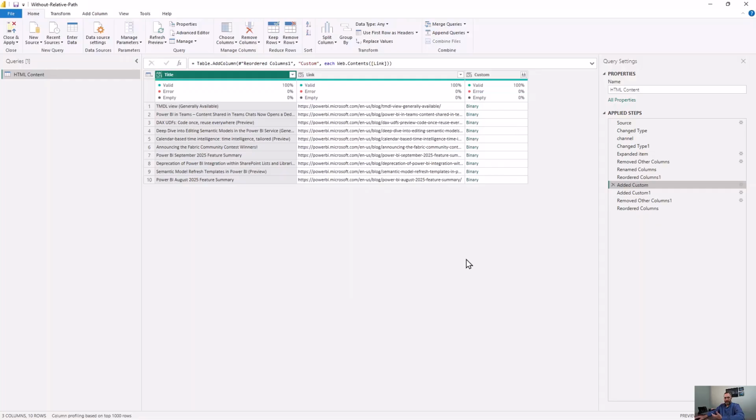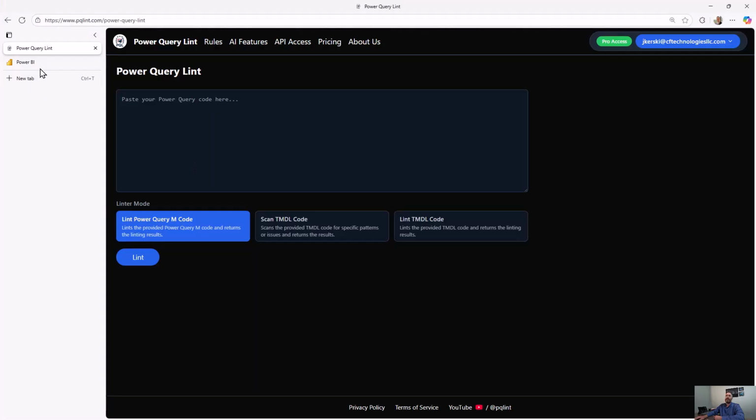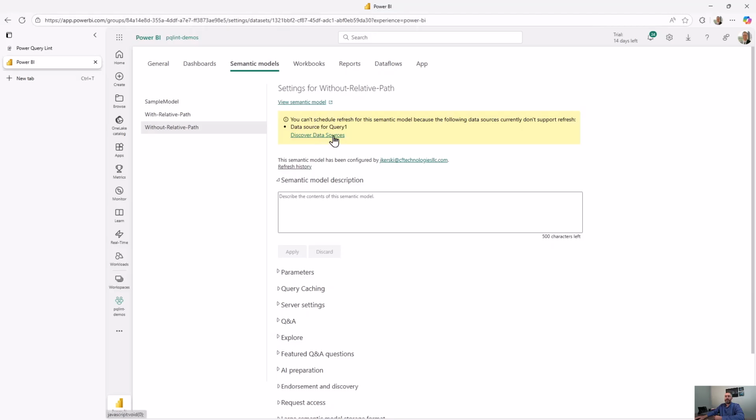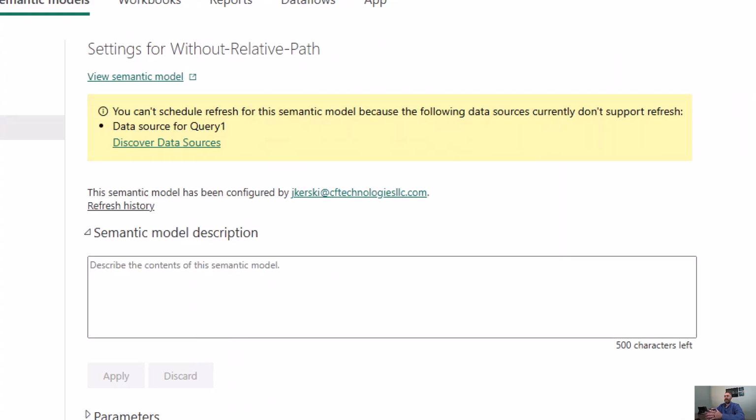And when you go to publish it to Power BI service, you'll get a message like this when you try to refresh. It says you can't schedule the refresh for the semantic model because the following data sources currently don't support refresh. The reason you have that problem is when Power Query in the service is trying to figure out what credentials need to be used, it has a hard time because that's dynamically being generated at runtime on refresh. And so how do we get around this issue?